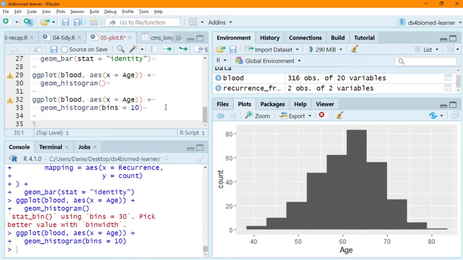Question? Yep. Is that 10 the number of bins or the bins are 10 wide? It's 10 bins, it's not the width. There might be an actual parameter for binwidth, but yeah, this is just the number of bins.